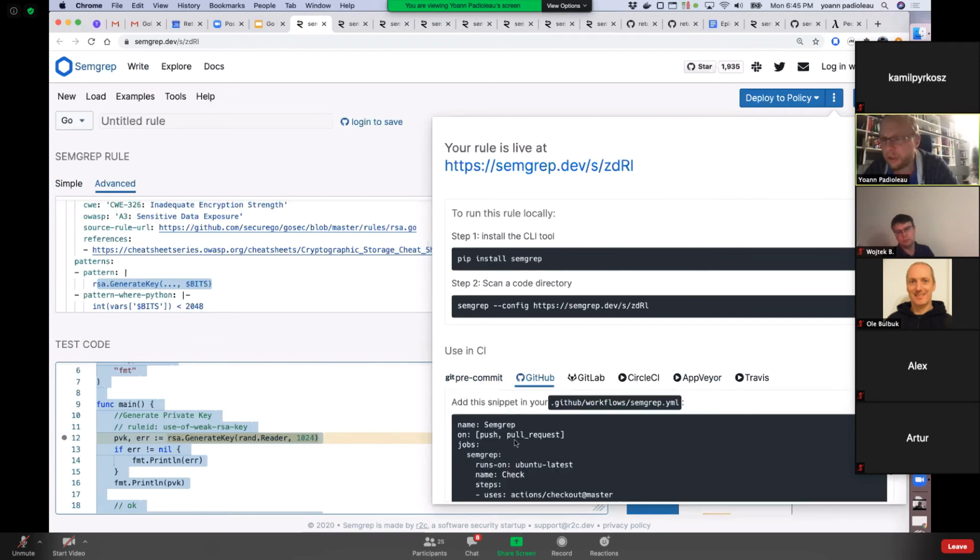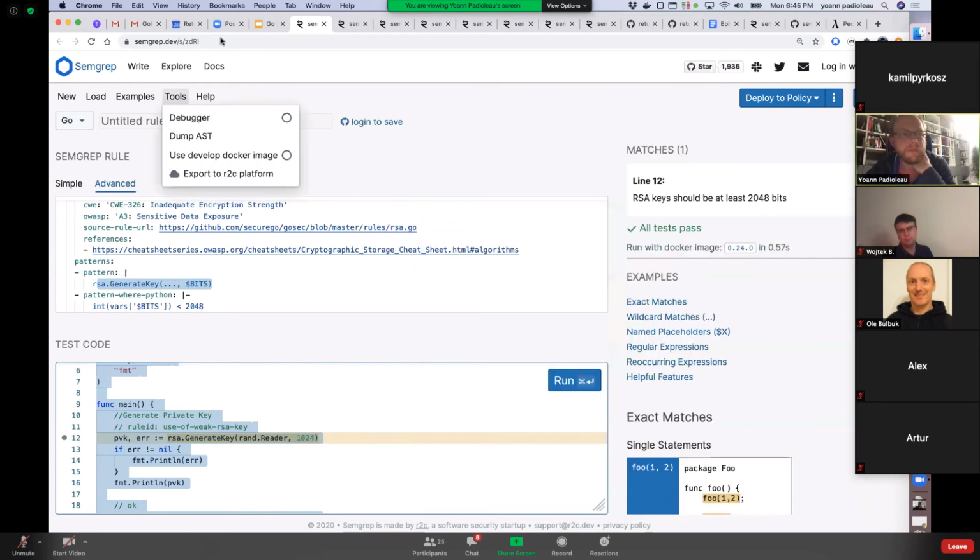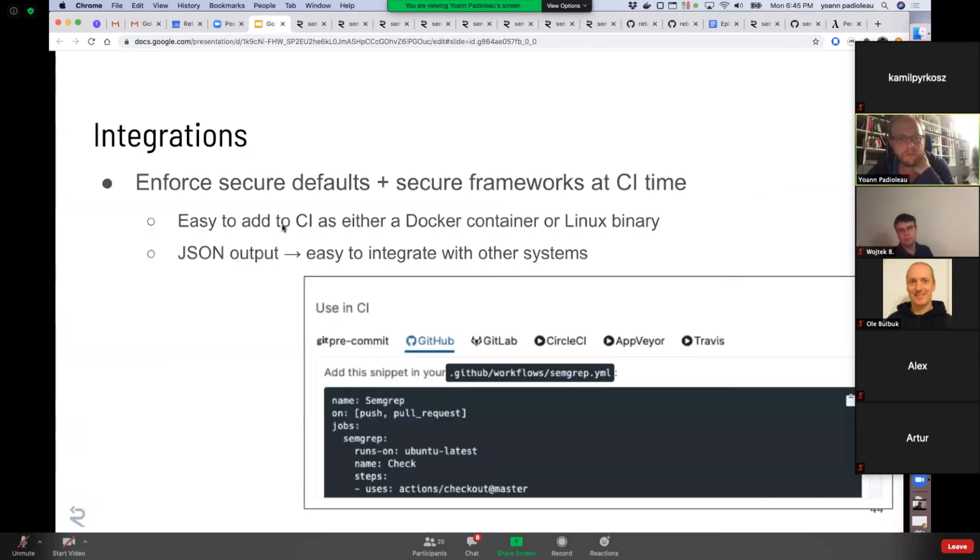Or if you use pre-commit or GitHub or GitLab or Secure CI, you can just copy paste this snippet in your CI config file. And so in .github/blah blah blah workflow.yaml, I never remember. You put these snippets here. You can see the URL, and then every pull request you make, semgrep will enforce that all the rules you have written or that you use are respected in your code. And so that's the integration with CI.